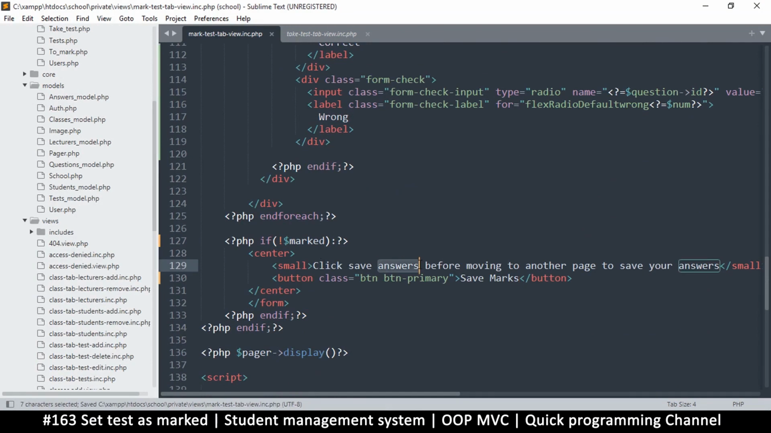Click save marks before moving to another page to save your, what do you call this, to save your marks, is it? Doesn't make much sense. Let's just leave it at to save. The teacher will figure that out on their own.